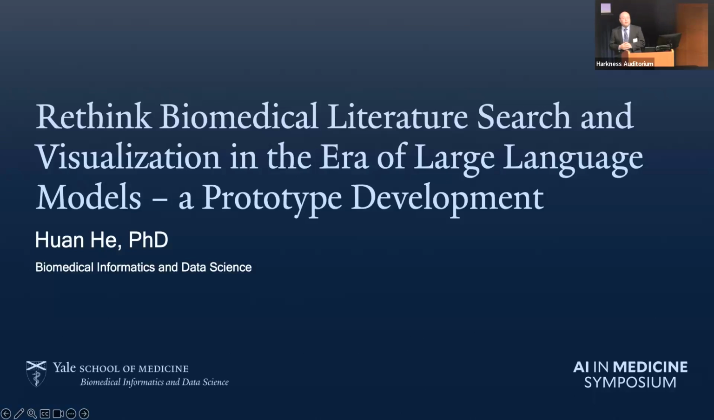Hi, my name is Huan He. I'm currently a research scientist working in BIS and mainly working on software development and data visualization research. I'm happy to share our prototype development for a tool for biomedical literature search based on large language model and data visualization. So let's begin.